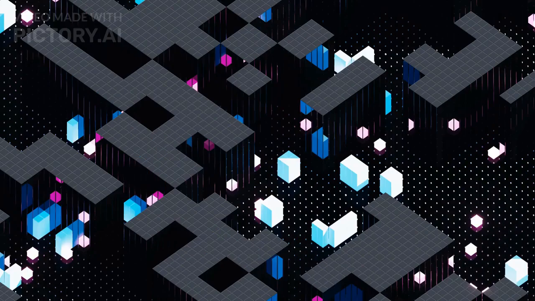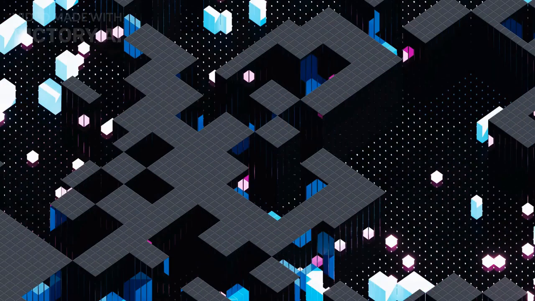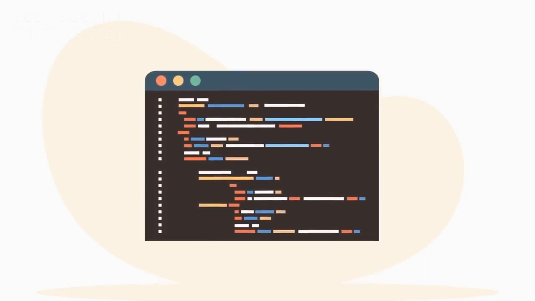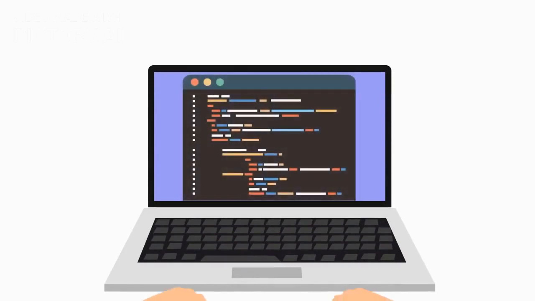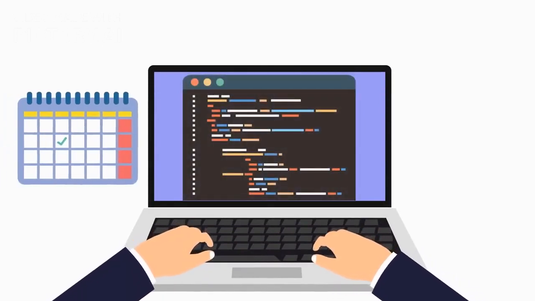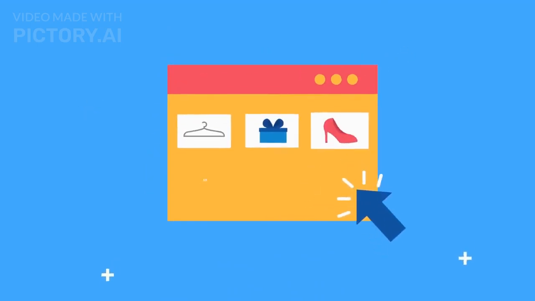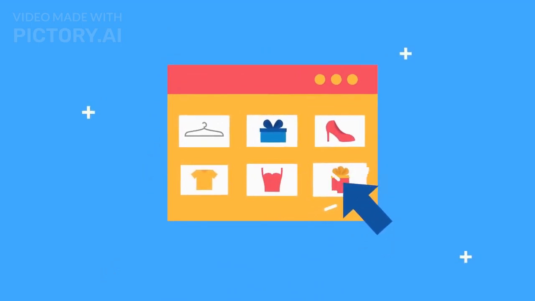1. BEM, Block Element Modifier. BEM is a naming convention for CSS classes that helps to create modular and reusable code. The basic idea behind BEM is to create independent blocks of code that can be combined and reused in different contexts. A block is a standalone component of a website, like a navigation menu or a button.